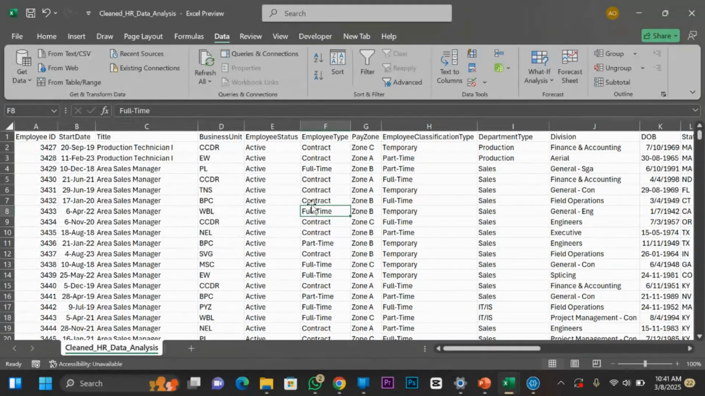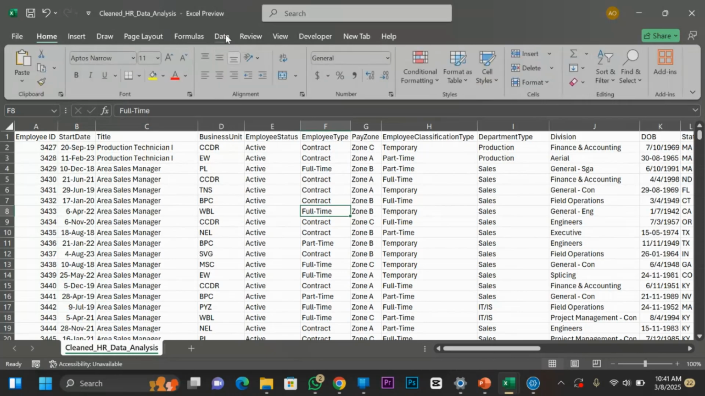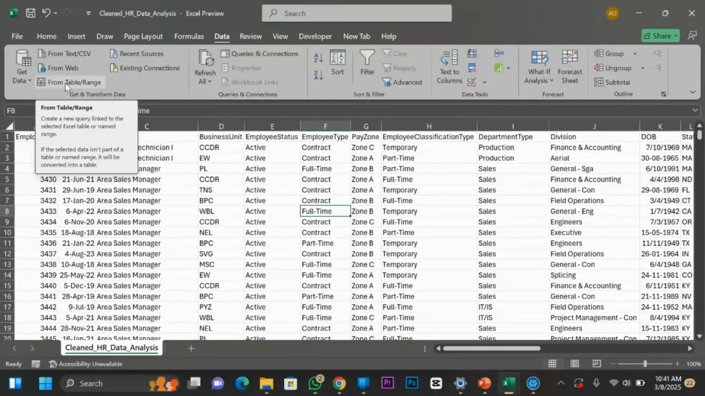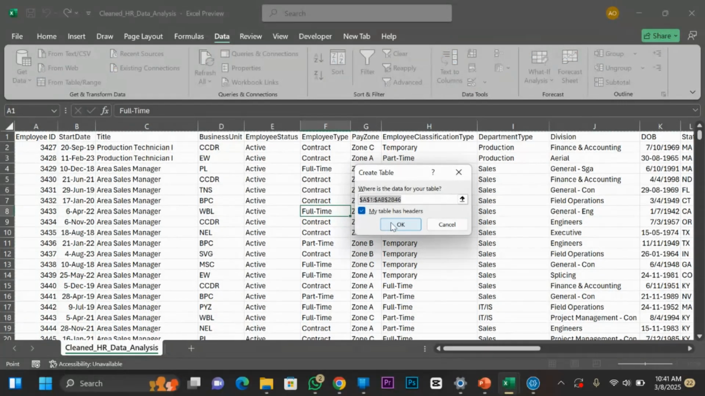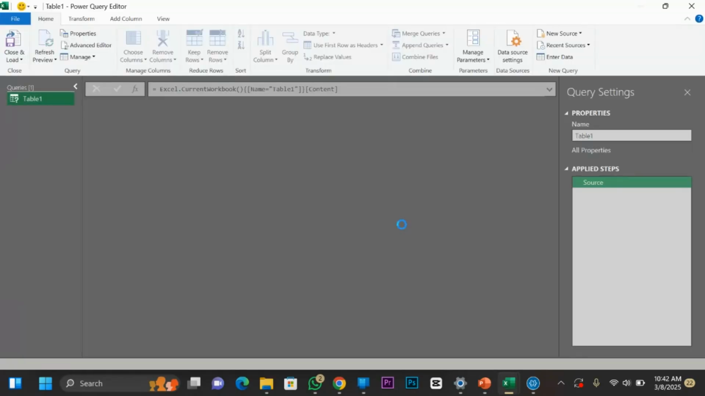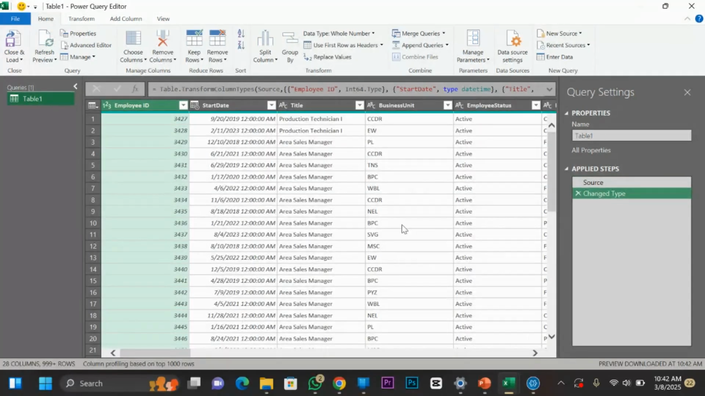You understand? So the easiest way to do that, come to your data. From your home, you come to your data here. Then from here, you click on from table range. So once you click here, it's going to highlight everything. You can see the link here. Then you click OK. As you can see, we have our Power Query. So it's as simple as that.